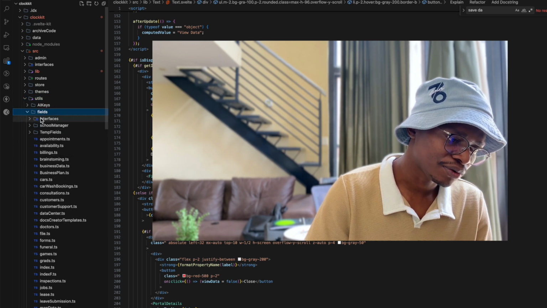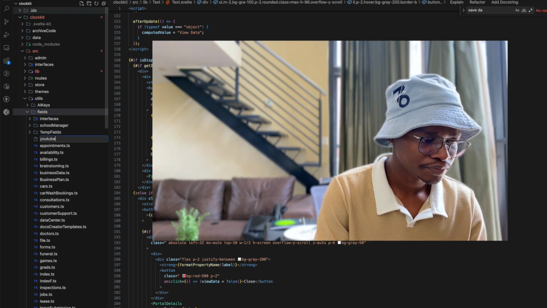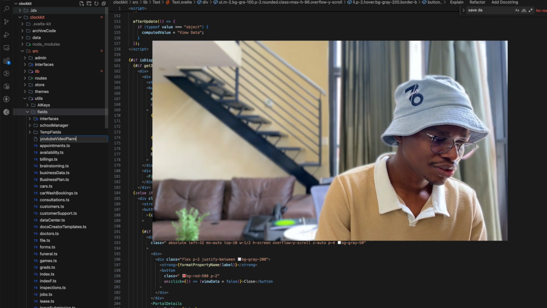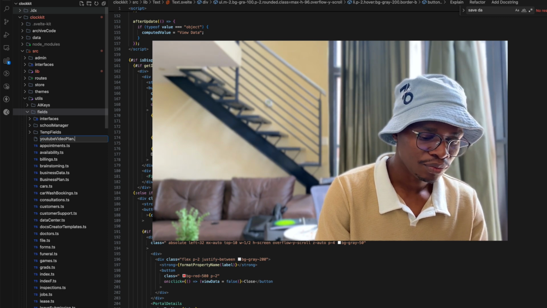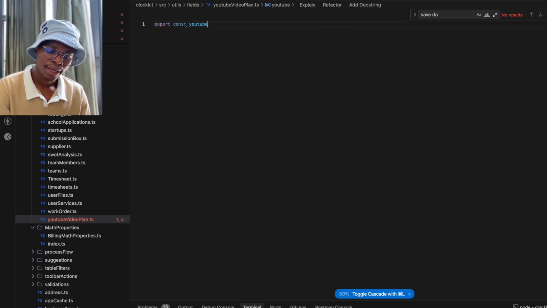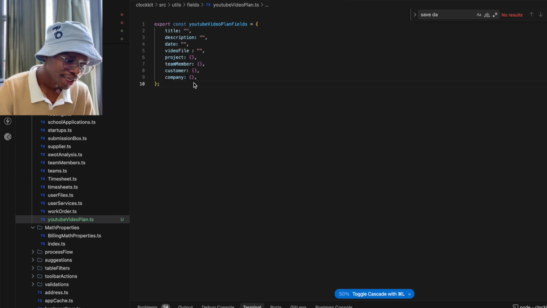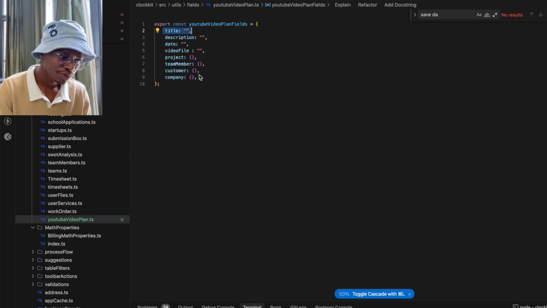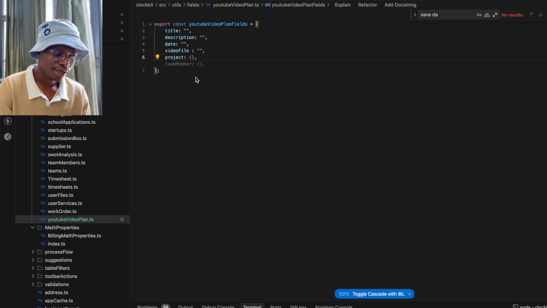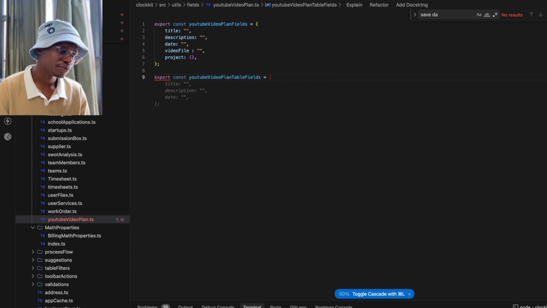Let's say I'm adding a new field here, and I'll call it YouTube video plan, then TypeScript. Let me zoom in. I would say export const YouTube video plan fields. Now I would have the title, description, date, custom. I don't think we'll need this. A project as well, maybe we need that. Then export. These would be the fields that we have for this.